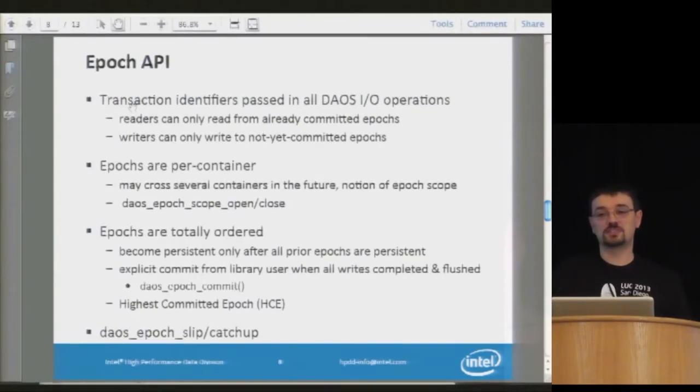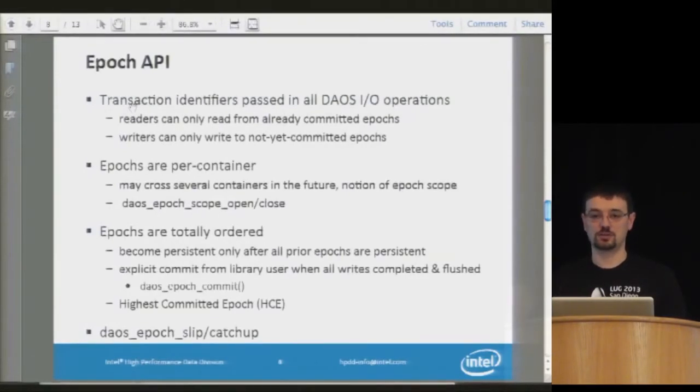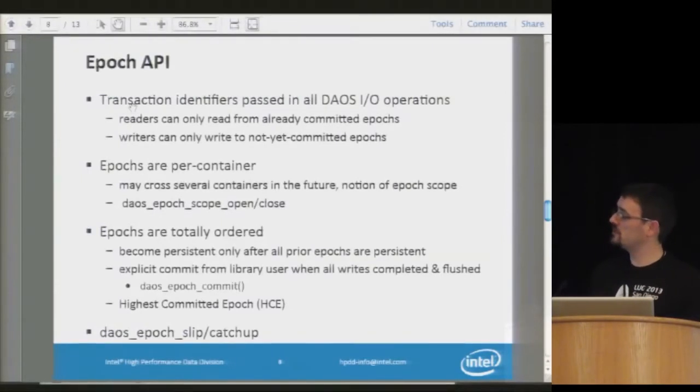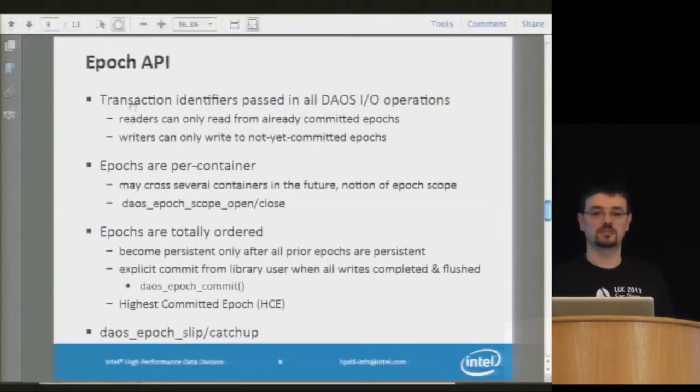So a write can be submitted to any epoch in the future, any epoch which is not yet committed, and they are effectively logged on the OST into what we call an intent log. So we log the operation and the data into the intent log. But then it's still committed in order. There is an explicit call from the DAOS user, which is called DAOS epoch commit. You specify an epoch that you want to commit, and it's actually cumulative. You will commit all epochs up to the epoch passed to the DAOS epoch commit call.